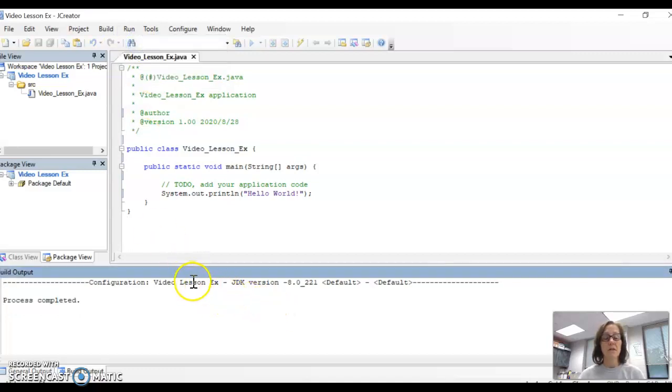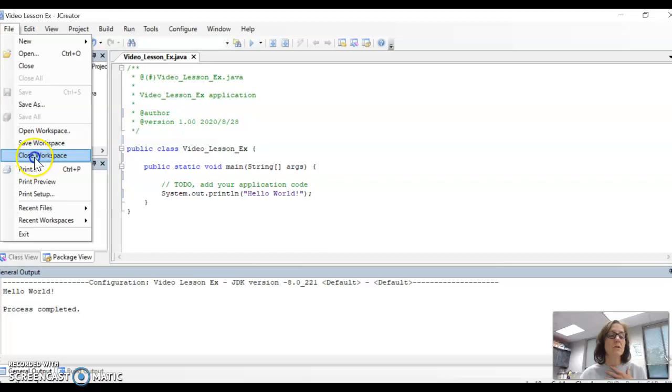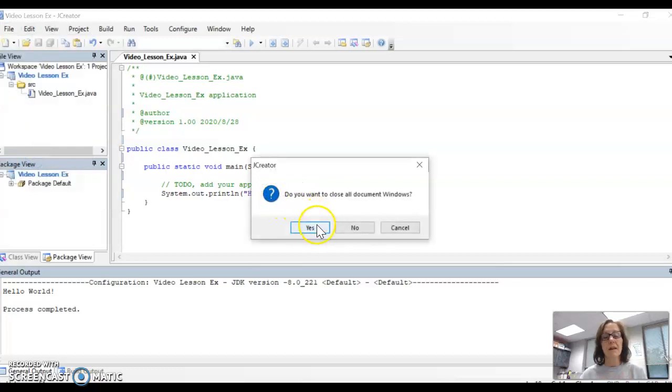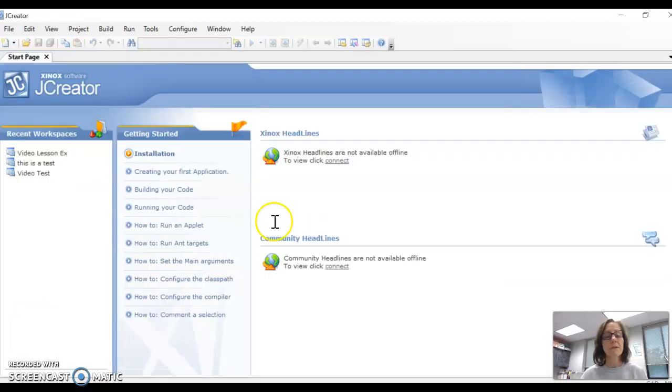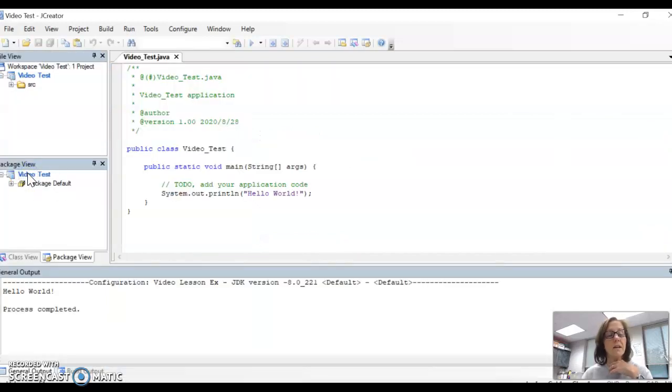What you should see is the JDK version pop up here in the output window. In your first execution, it's not going to be there. Okay, so I can close the workspace. File, close workspace closes everything out because I can't have multiple things open at the same time. Yes, I'm going to close all windows. It will bring me back to this window. Take notice it's added it to my recent list. So I can click on it.